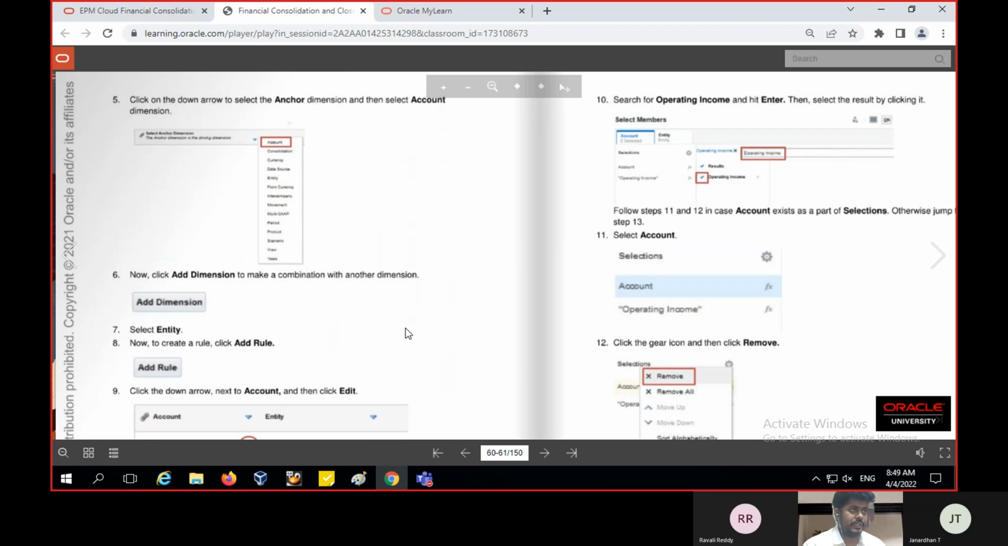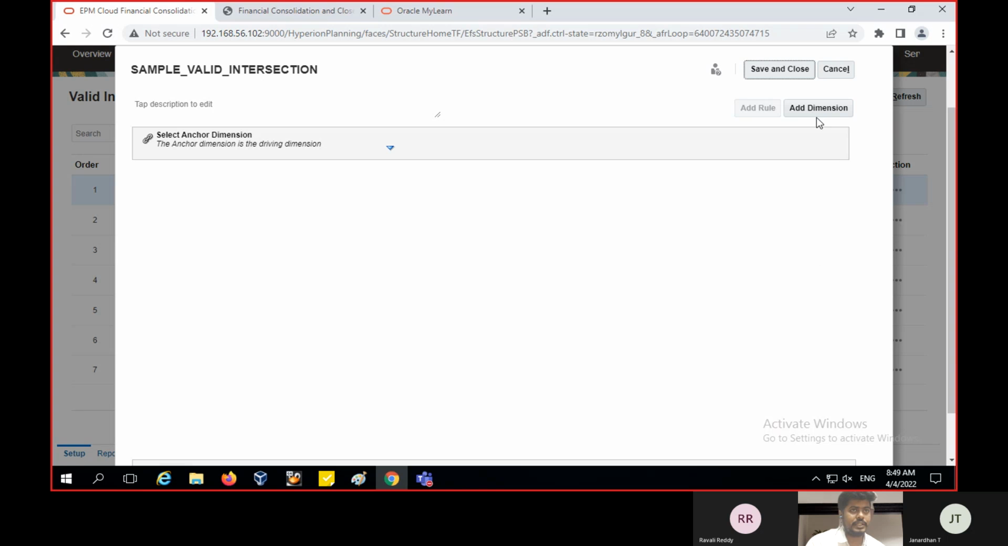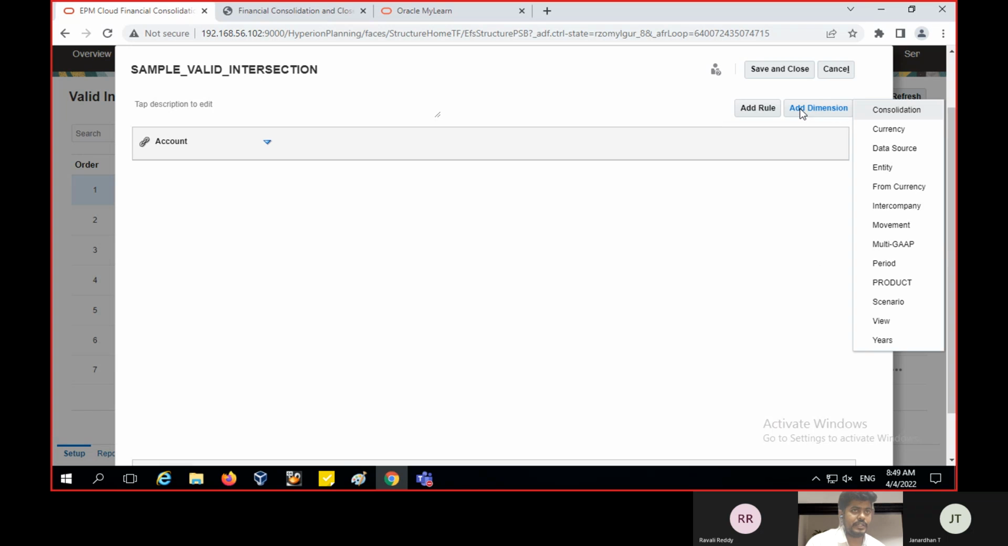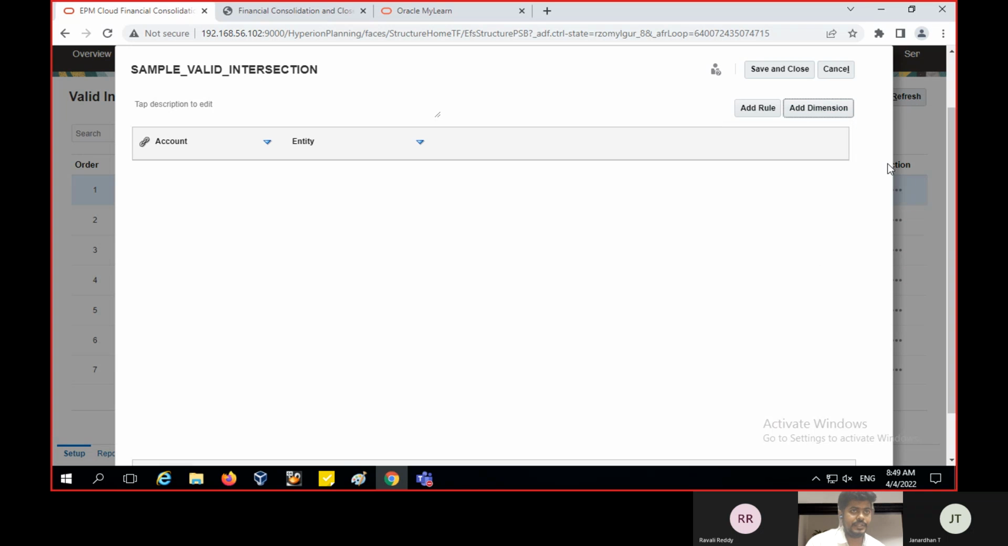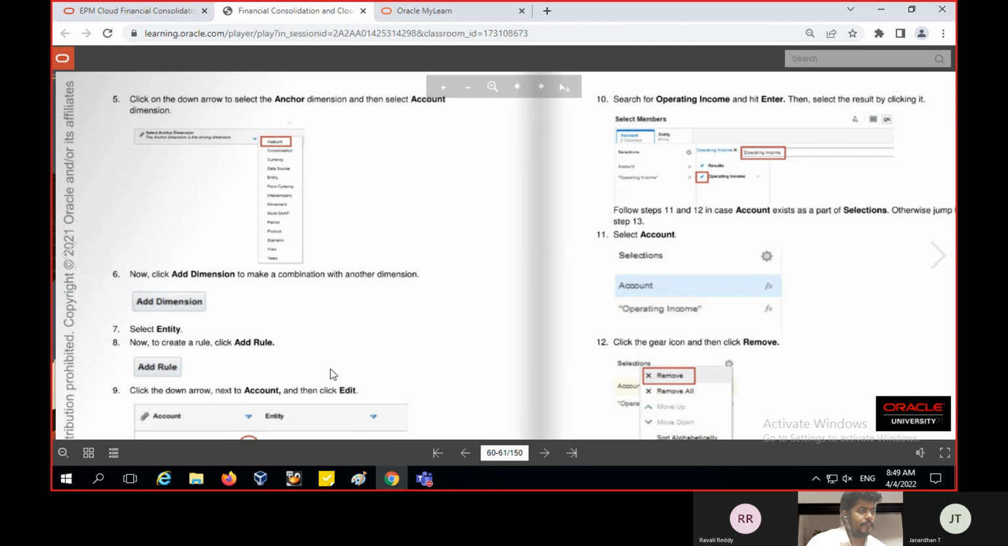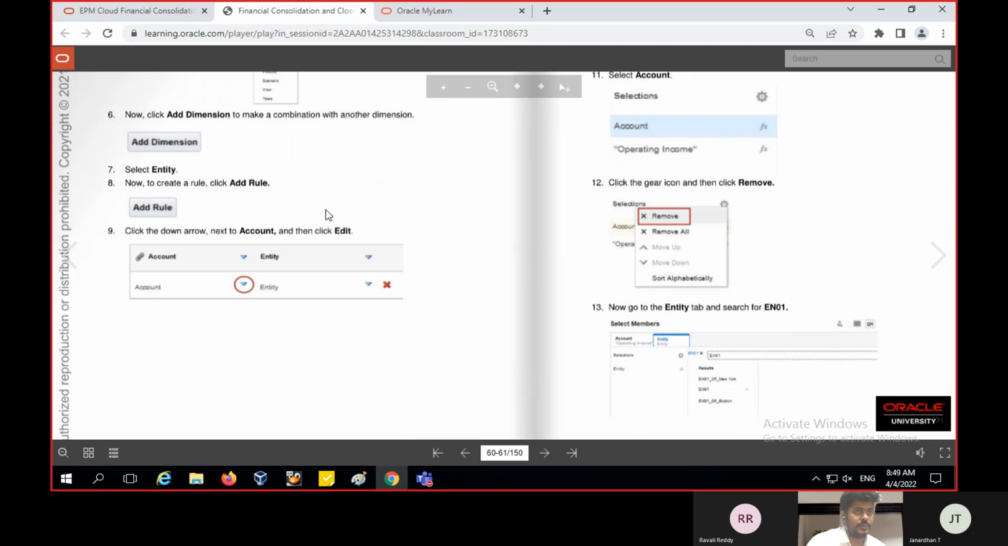Here they have selected an anchor dimension, which is the account dimension, and another dimension is entity. So likewise, first I'm selecting the account dimension and adding another dimension, entity. So likewise you can create. Then click on the add rule. I have clicked the add rule and then select the rule.